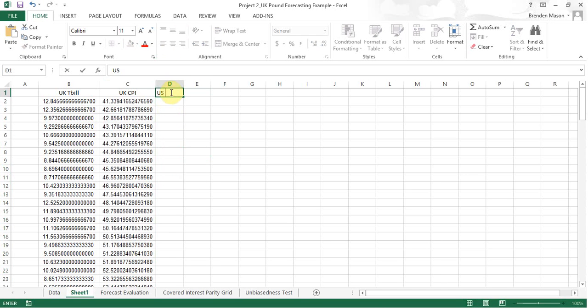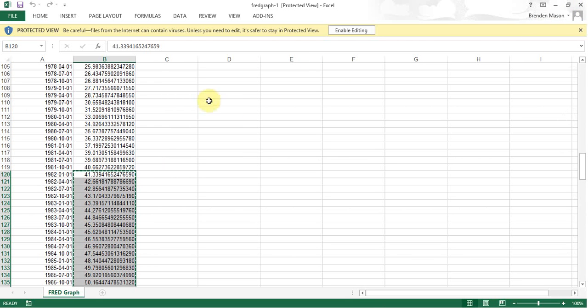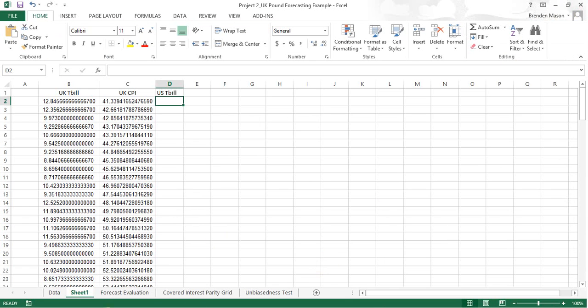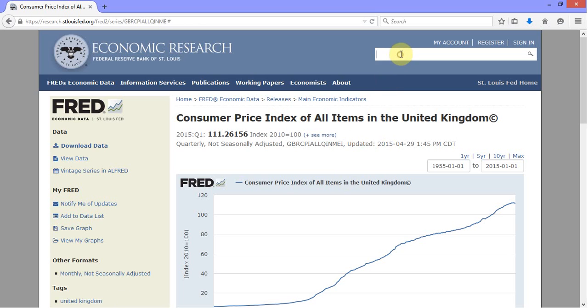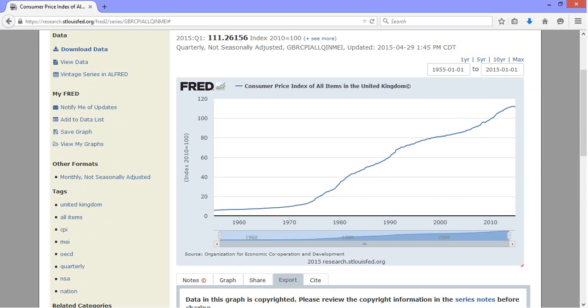Now let's go get the US T-bill, and you do the same thing. This is just the file from FRED. We can close that. You don't have to save it if you don't want to. And then go to US CPI and so on and so forth. So that's how to get data in FRED and import it into your Excel spreadsheet.